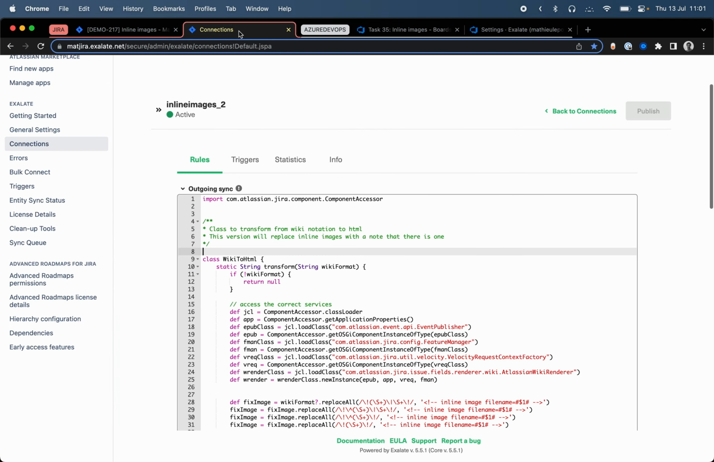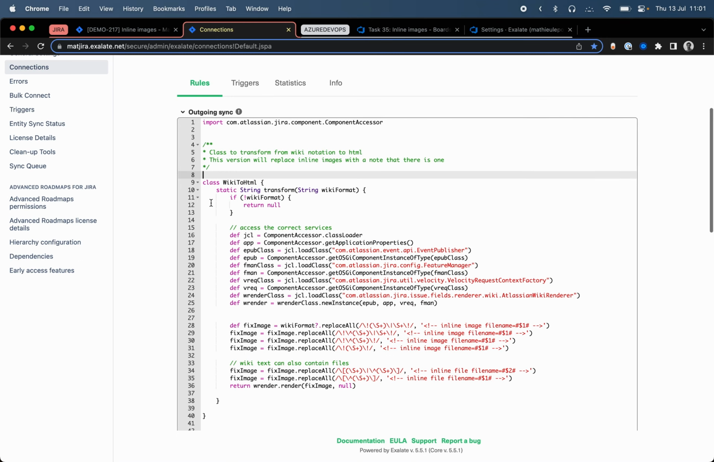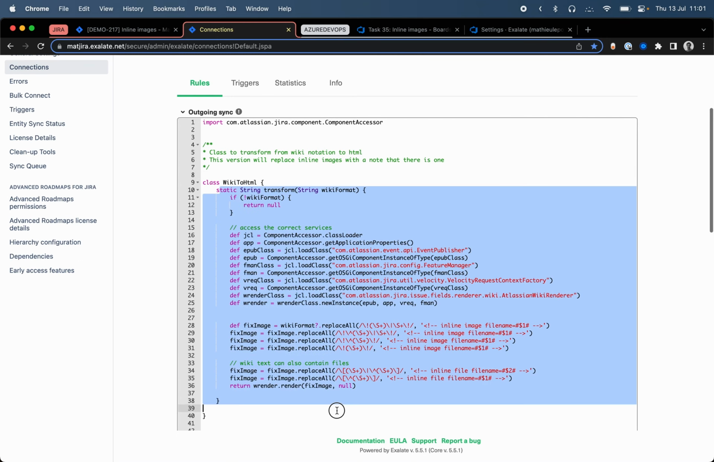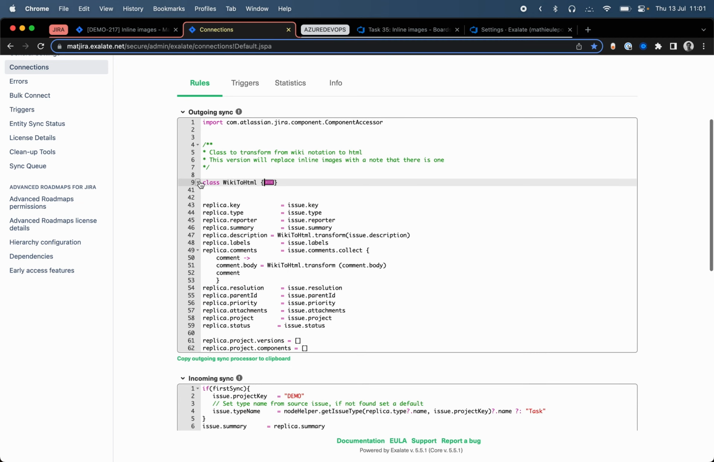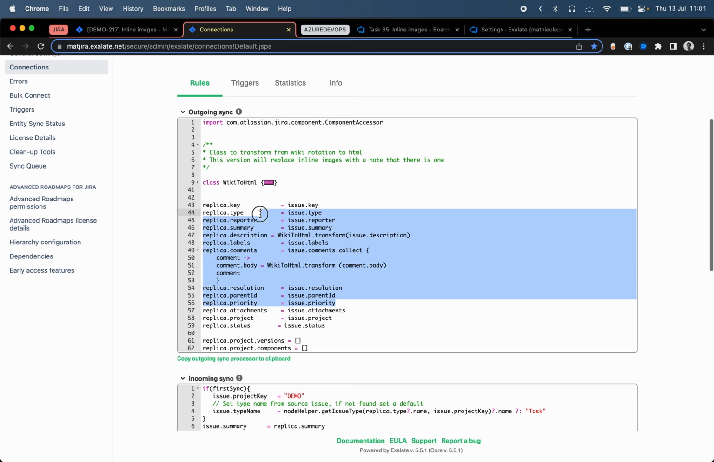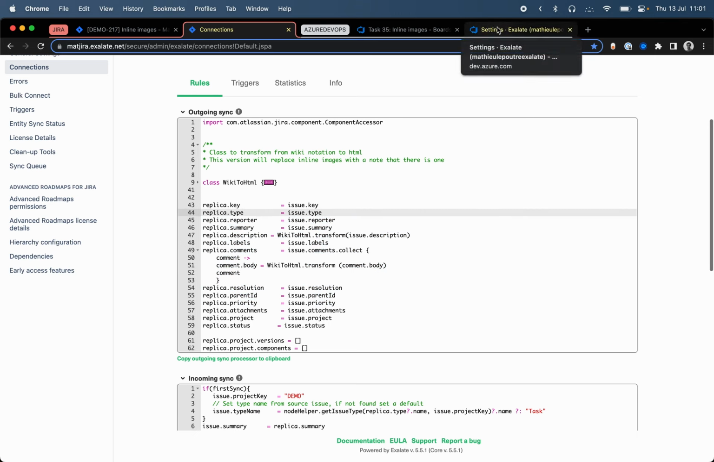After we installed Exalate on both sides and made a connection between the two, here is what's happening. I'm going to make a class and call it wiki to HTML. So I'm going to convert the issue description and the comment body to HTML. And then this is getting sent over to Azure DevOps.